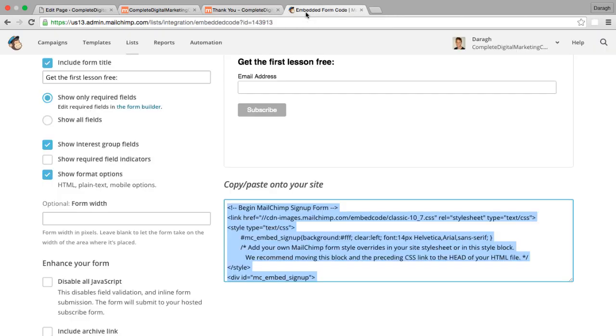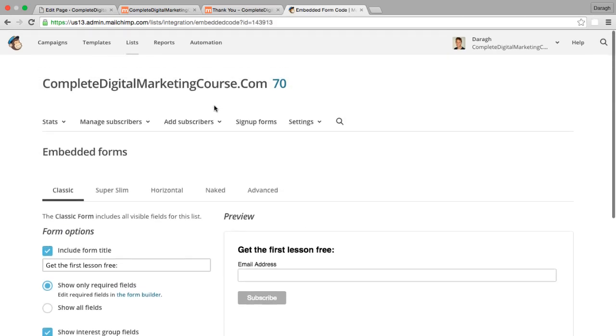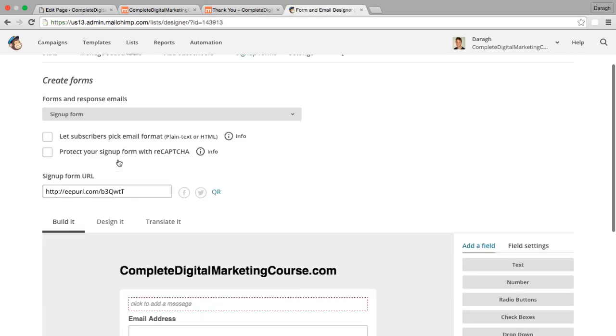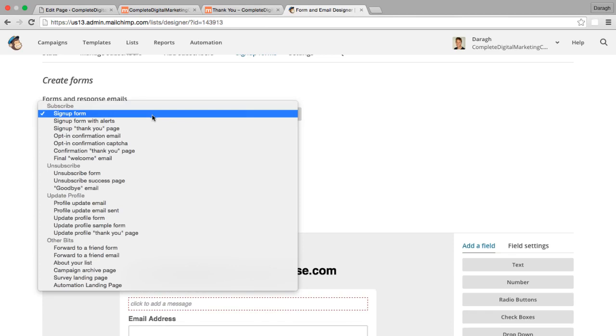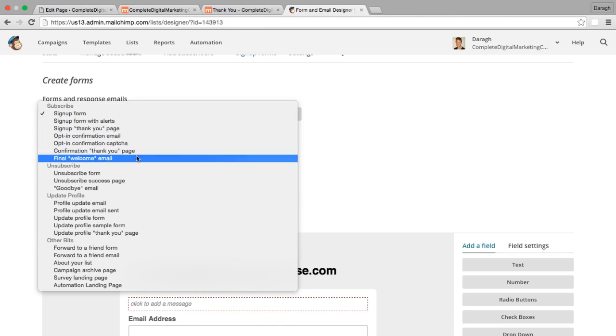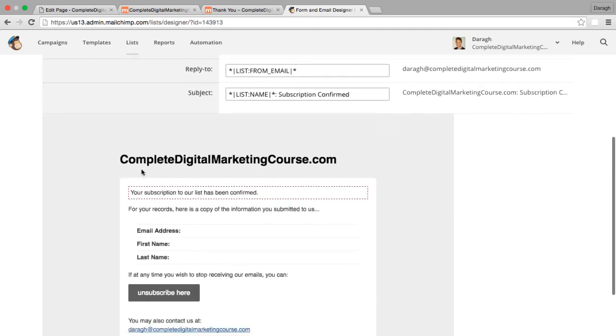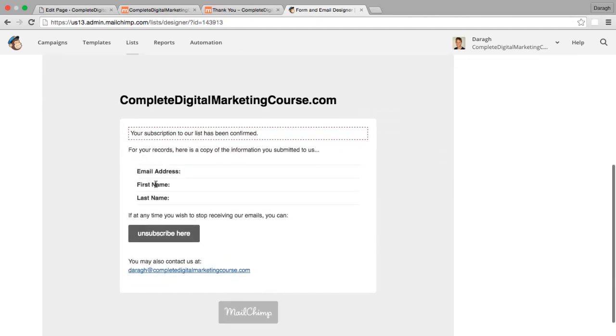You could actually have that download link in the final confirmation email as well. So if you remember to change those confirmation emails, just come into sign up forms, general forms, and you could come down here to the final welcome email, and you can see that it says your subscription has been confirmed, and in here you could actually add in the link to the PDF.